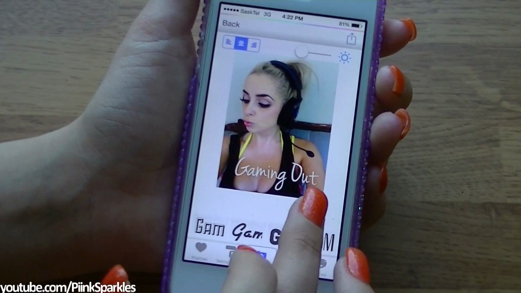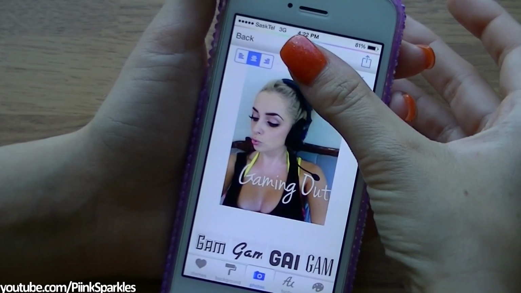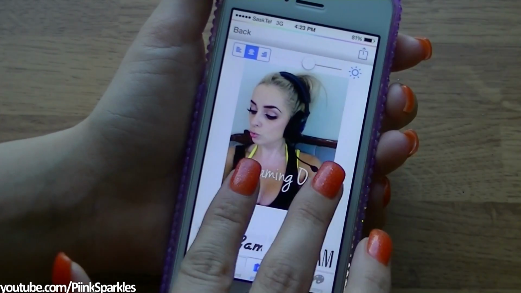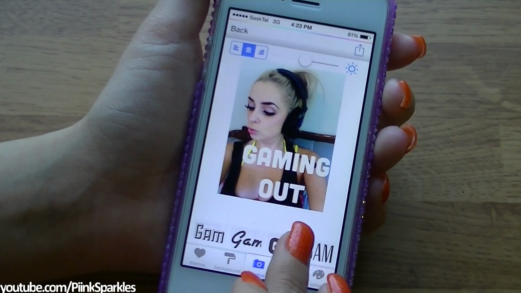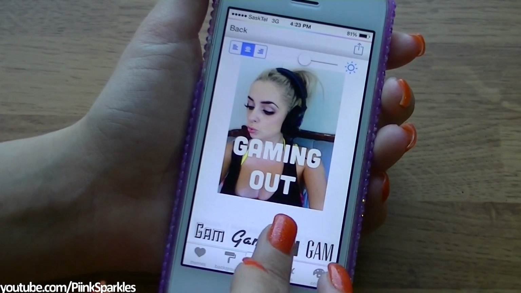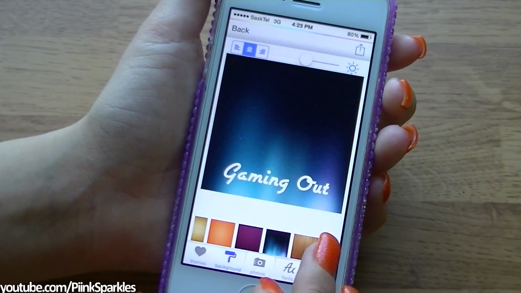And it just has text. That's really all this app is, big, cool text that you can change the font size. I like using these for memes, or if you want some big text over your pic, this is the app to go with. And you can also use the preset backgrounds they give you as well.